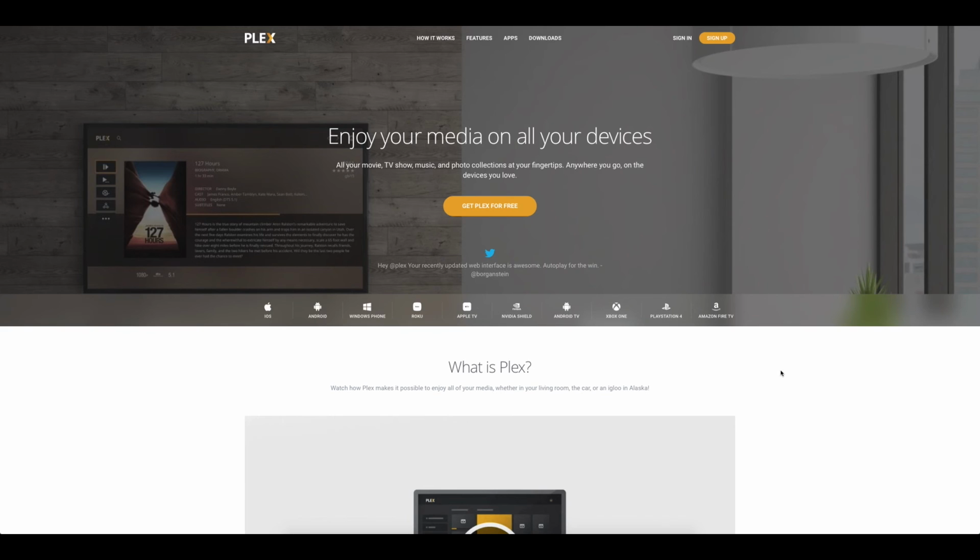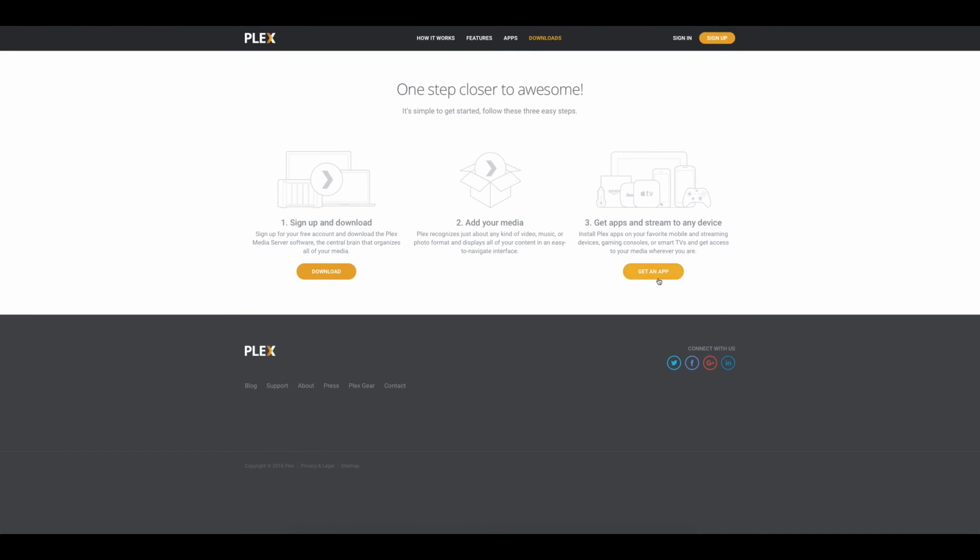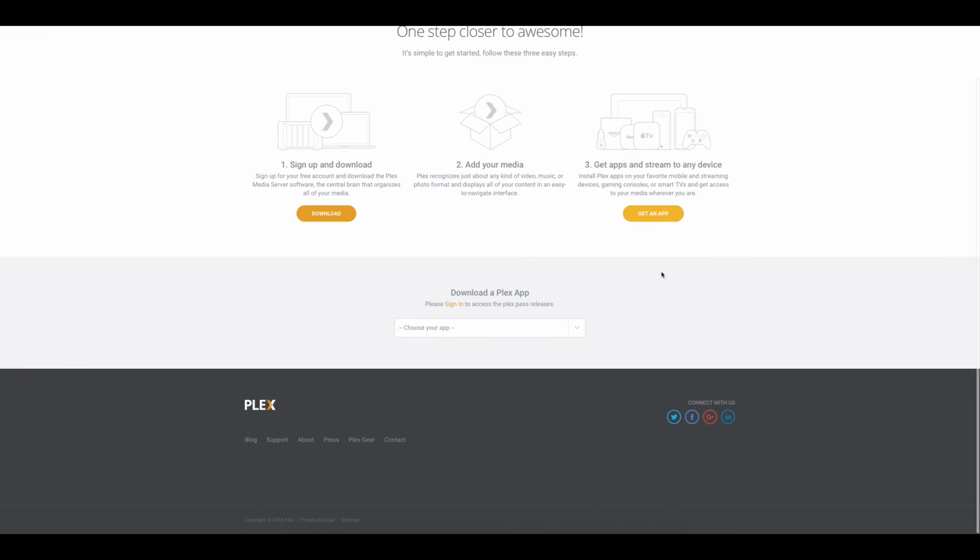You can do this on your iPhone, for example, or on your iPad. So you can actually go and purchase the Plex app for your iOS device. You can also install it for free on your Windows, on your Mac, on your Apple TV as well. All right. So again, we want to go into downloads here and say get an app. So plex.tv is the website. And go to get an app.